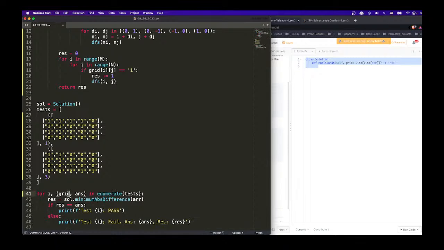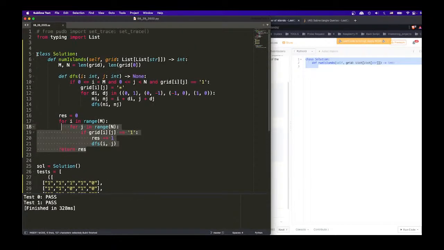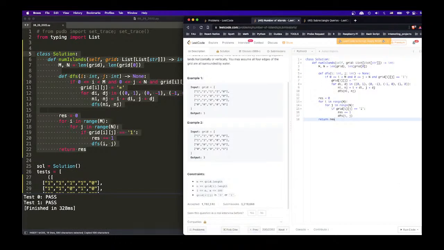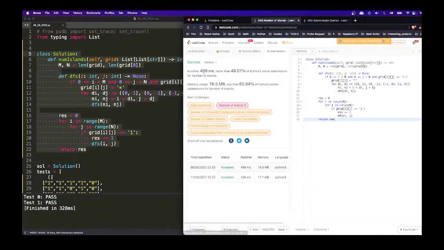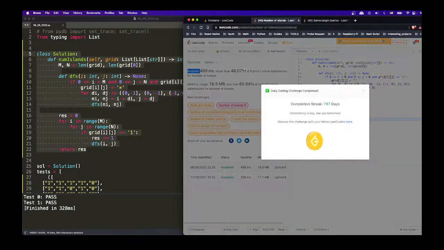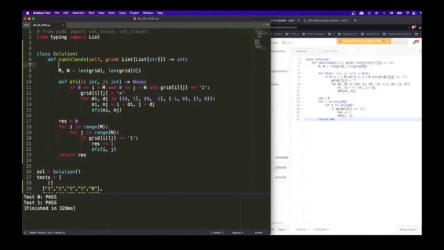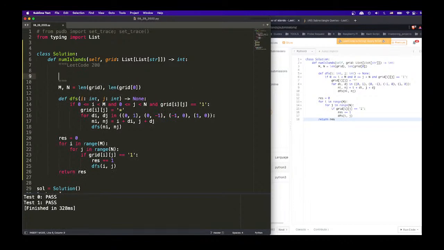So this is grid. This will be num islands. Yeah, I shall do that. Okay. Yeah, not bad. Not bad. That's 200.